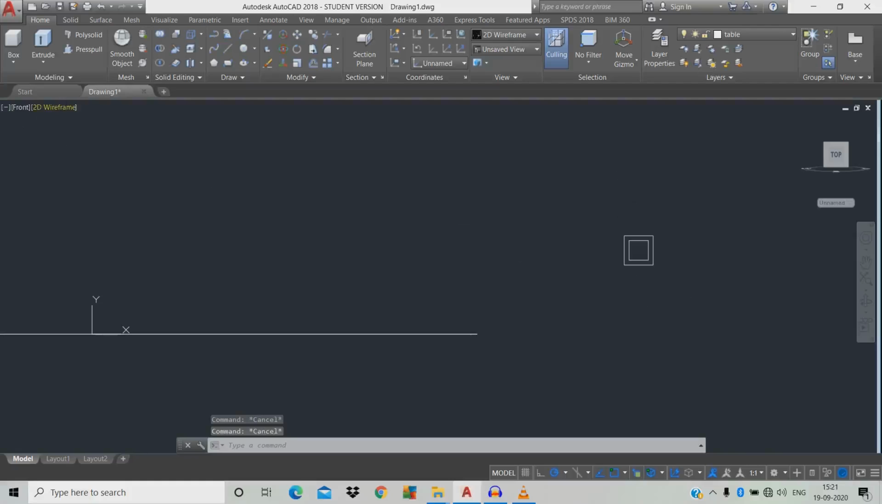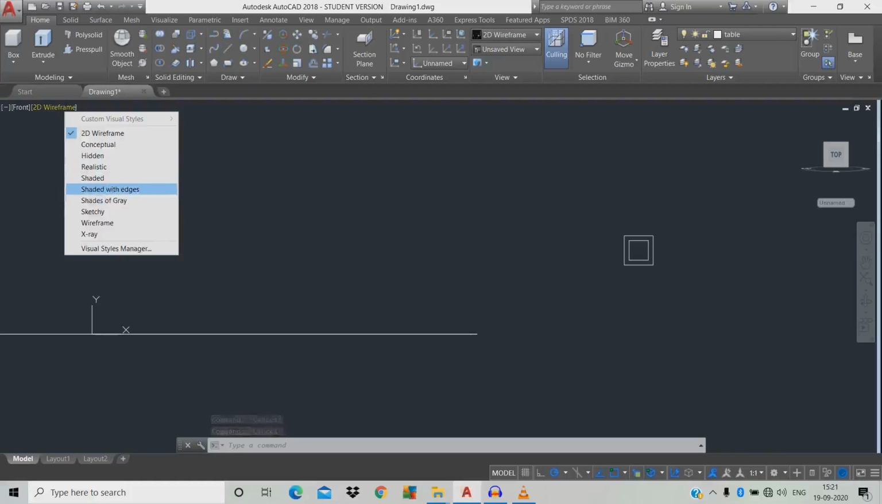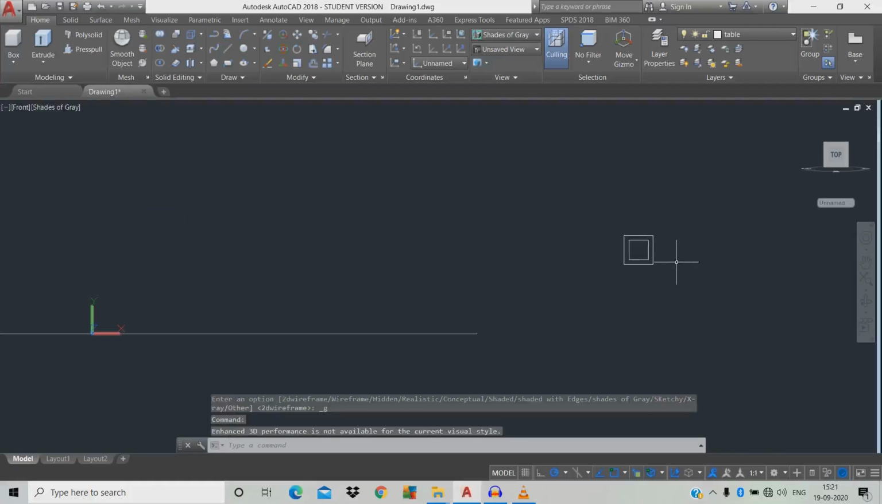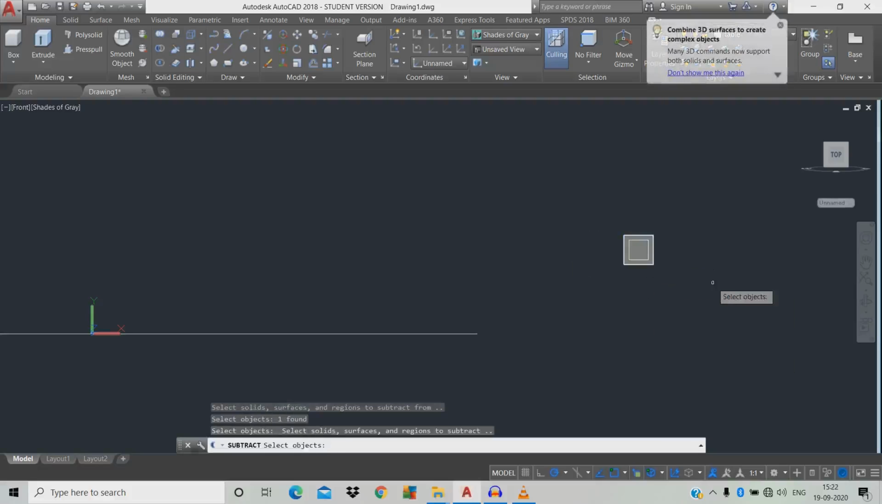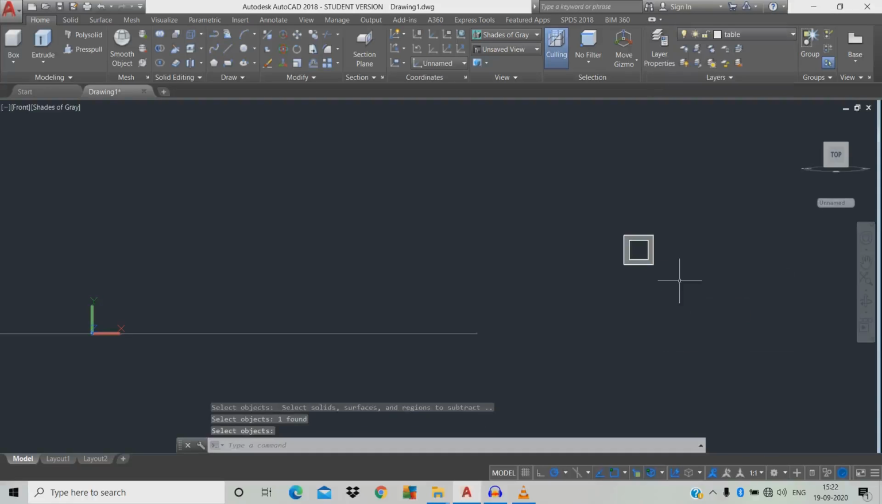We're gonna make it a single object. To visualize, just go to views, shades of gray. Now give REG, region, space. Click the objects that we're gonna combine. Space. Now it has changed to a color. Now we're gonna subtract, SUB space. Click the outermost object, space. Then click the inner object, space. Okay.